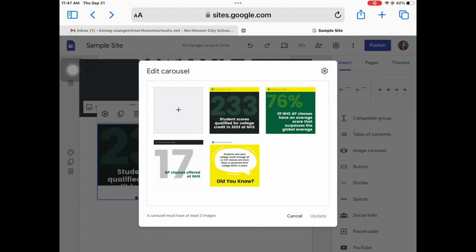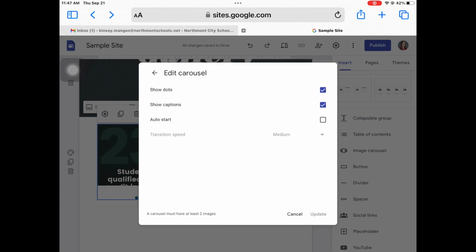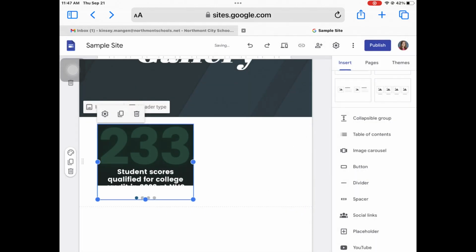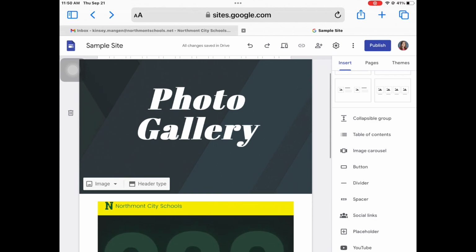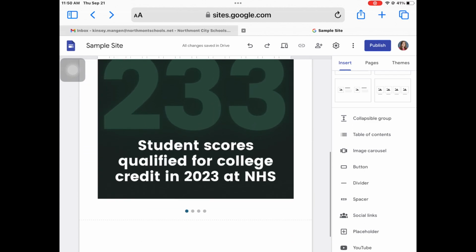And if you click on the settings and then the settings icon in the right corner of that, you can choose to include the dots on your carousel, have captions, and have an auto start option where it will play through the photos that you've chosen at a particular speed, slow, medium, or fast.